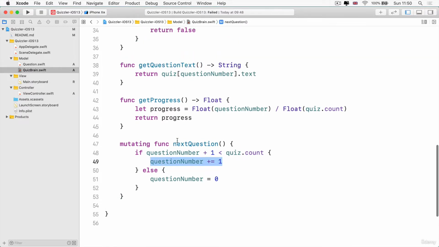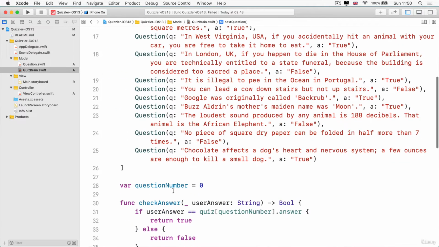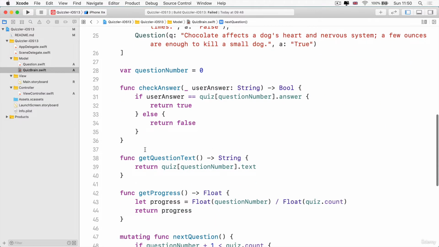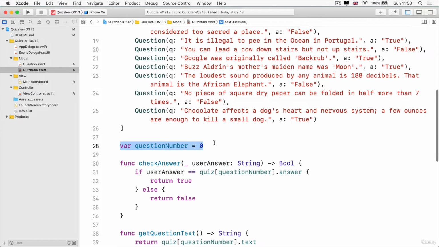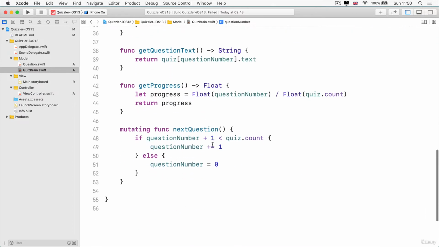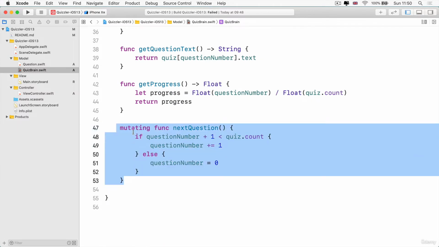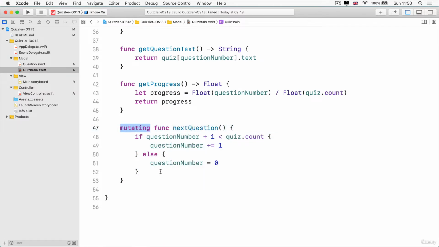So every time you create a struct and inside one of its functions, or one of its capabilities, you need to be able to update one of the properties, a var or a changeable property, you have to do that inside a mutating function.